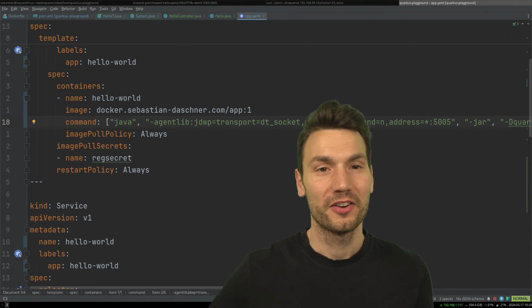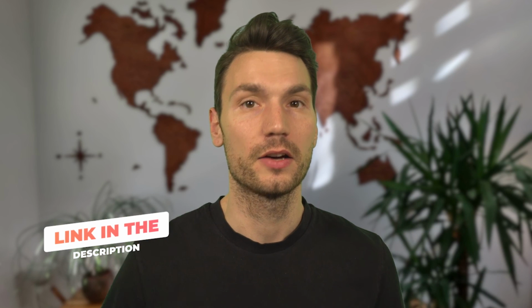Okay, so these were now 5 ways how to debug your JVM Quarkus applications. Let me know in the comments what is typically the way how you do it, how your development workflow looks like.